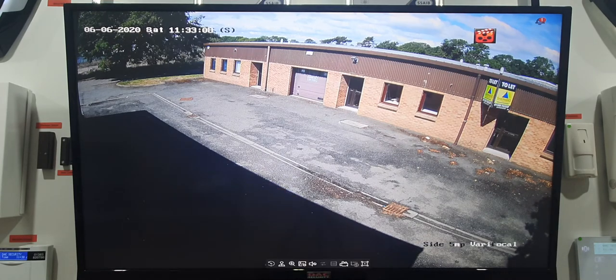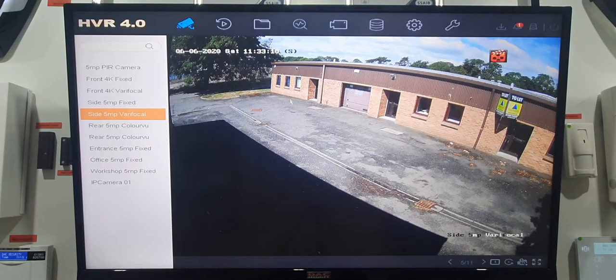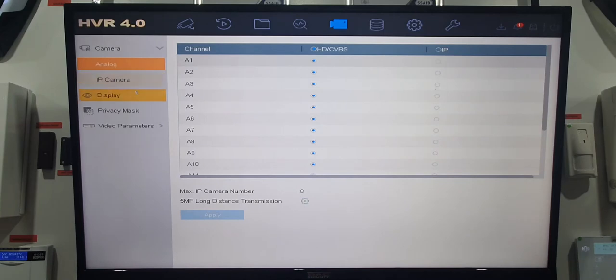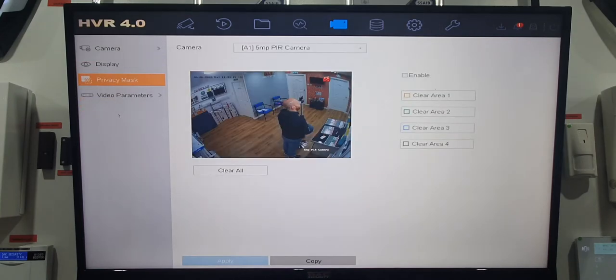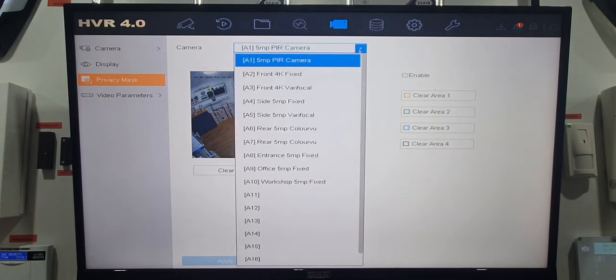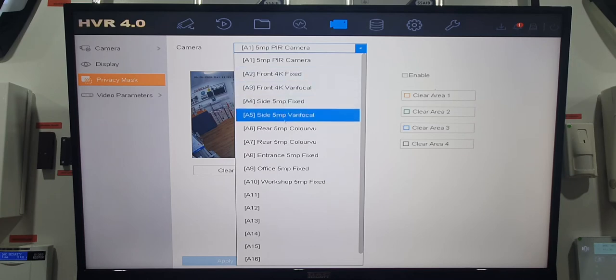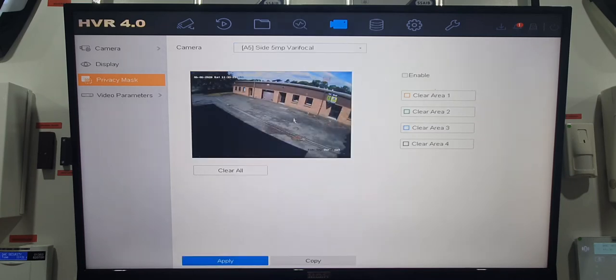So to set that up, what you do is you log into your machine and you go up to where it says camera. So you click on that, and down on the left hand side you should see privacy mask. Now working your way from the top here, use the drop down box, and these will be your cameras listed. So let's just, I know it's the side of our focal camera. So what I'll do is, I'll zoom you in a second actually.